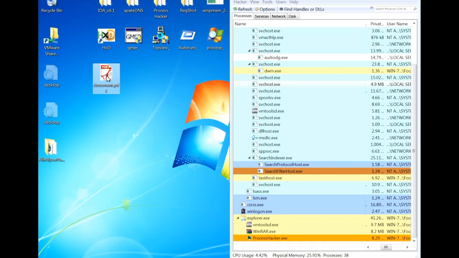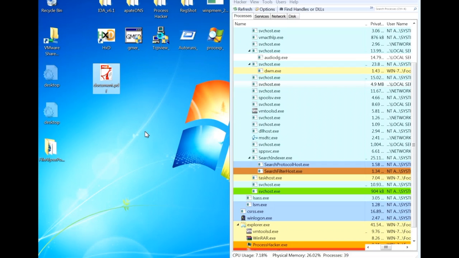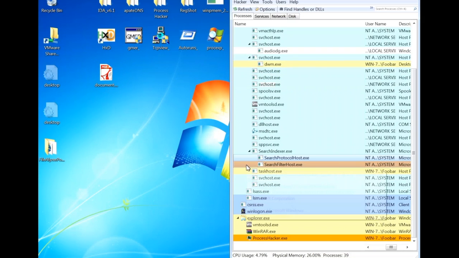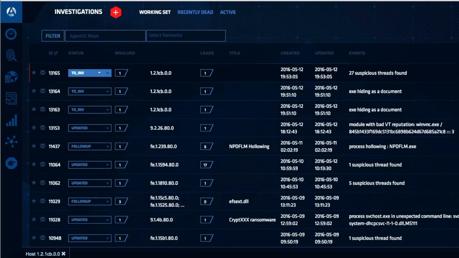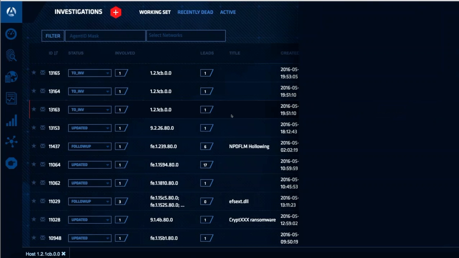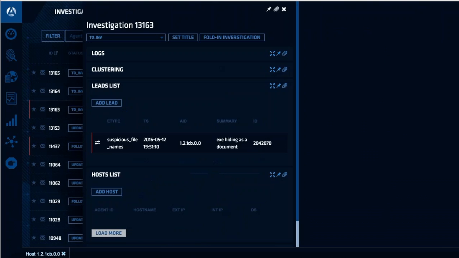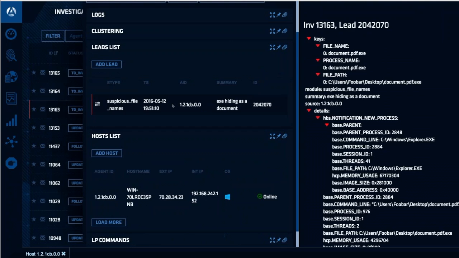Now let's observe what happens when an executable that's disguised as a PDF is executed on a victim machine. SNOWboard immediately brings to attention to the hunters that an executable hiding as a document has been executed, and as well on the same host we see that 27 suspicious threads were found. The hunter will drill down into this investigation to investigate what is going on. We can see immediately that the PDF also is carrying the .exe file extension, which is extremely suspicious.